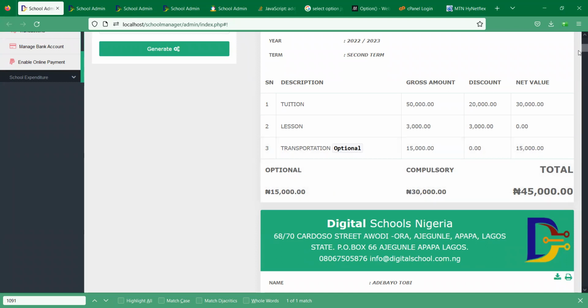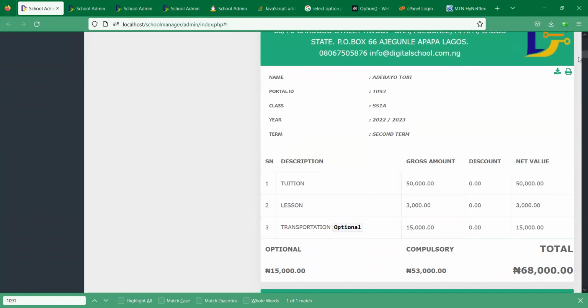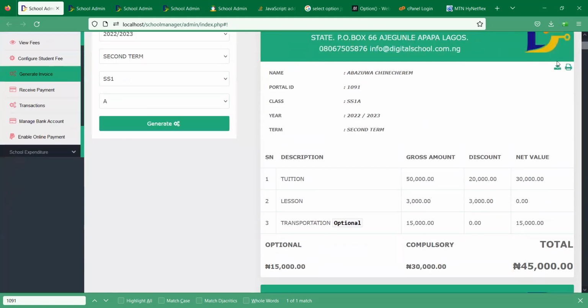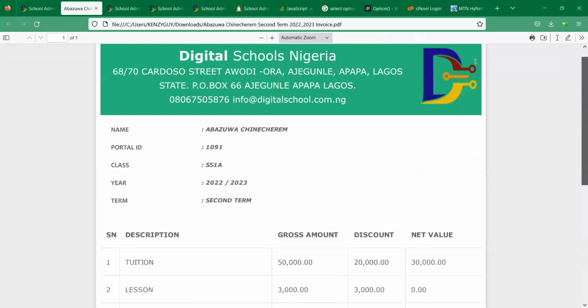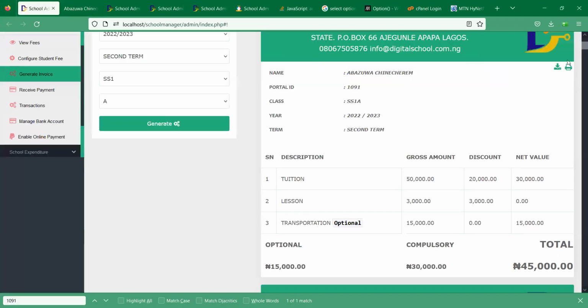But if you move to the next person, now the value is different because this person is not paying any optional fee, he's paying complete tuition and he's paying for lesson. So everything here is 68,000. So with this, you can download it in PDF or you can print it out for the student. Now this is the PDF. Oh, this is beautiful. Or you can just send it to the printer.